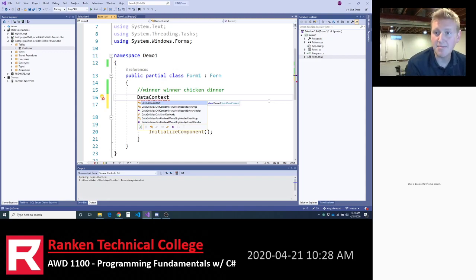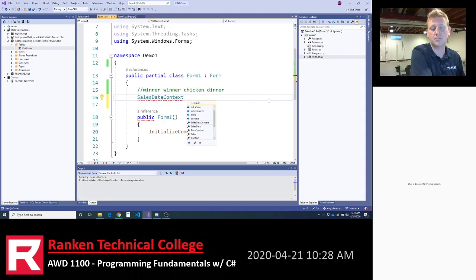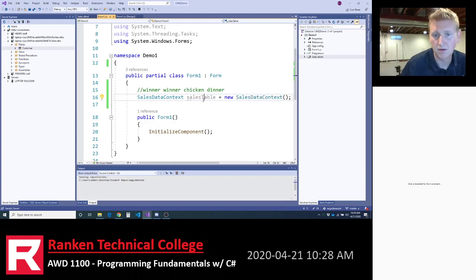to suggest the name of my DBML file, which is sales. So sales data context. So we're going to reference our sales database through this sales data context object. And I can call this sales table. So we're going to get into the sales table through this data context object.